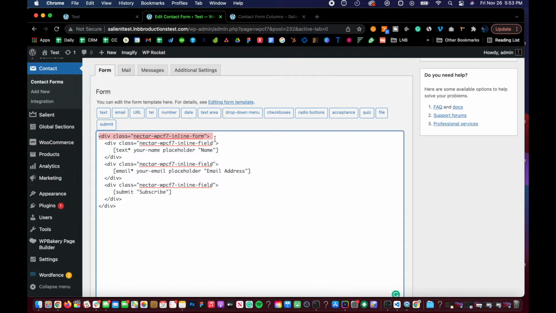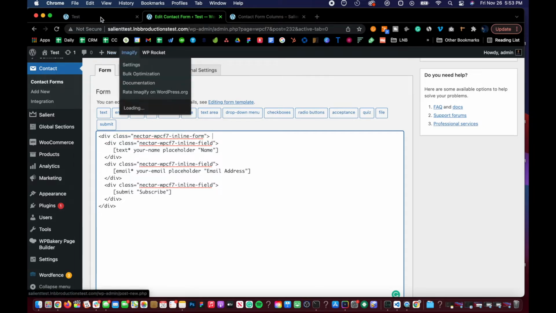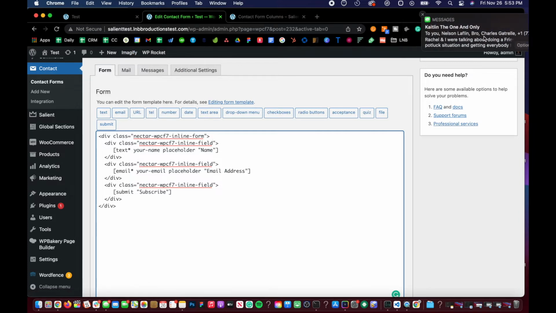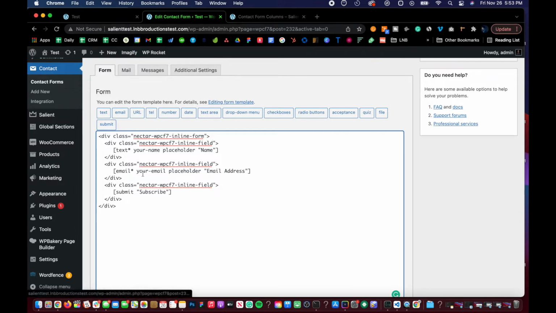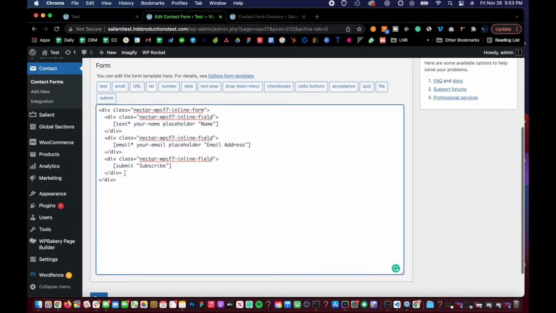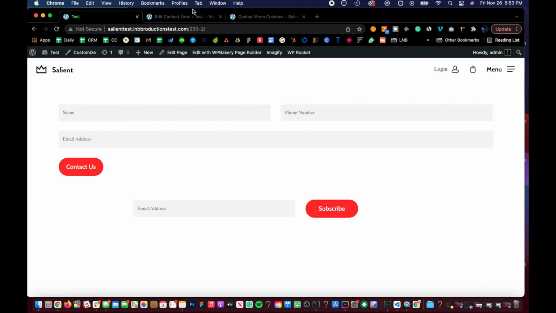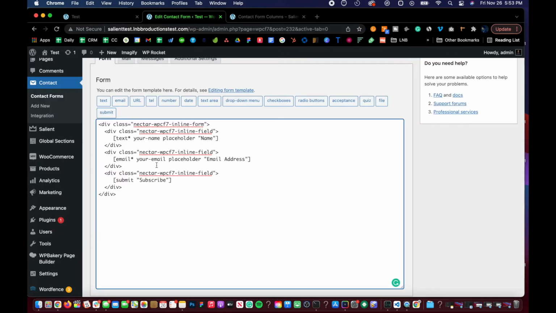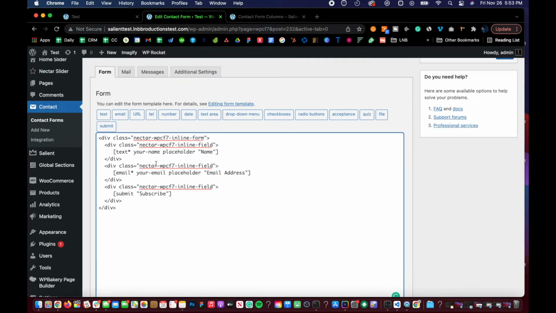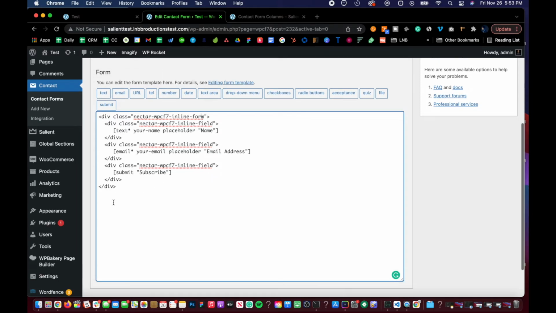This is what keeps the form really intact. This is what keeps it inline. This is the form. This is the class that keeps it intact. That's what keeps it inline. Now, that is the easiest way to customize it, to make it look really nice.